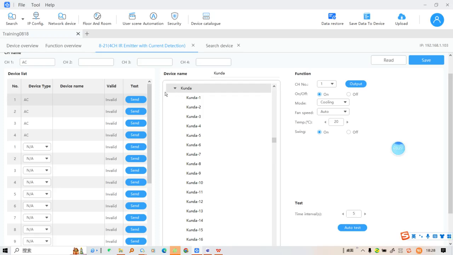So we just need to, first of all, confirm which channel to control the device you want, and then confirm the brand. My brand is this one, and it's AC brand. Then just needs to click set the time interval and click the auto test. And after you click the auto test, please pay attention to hear or watch which code can make the AC work. Now let's do this.